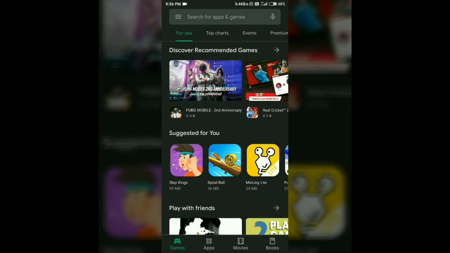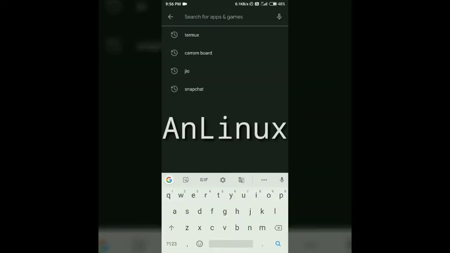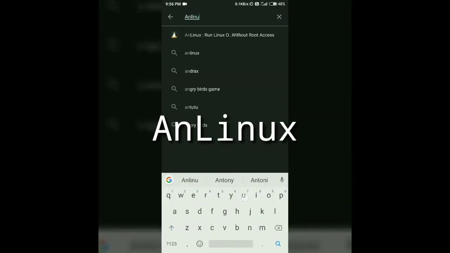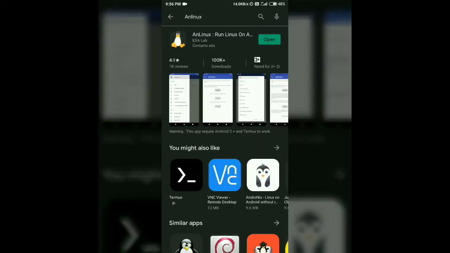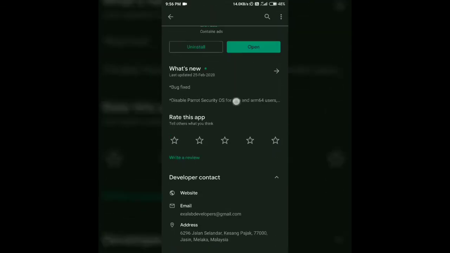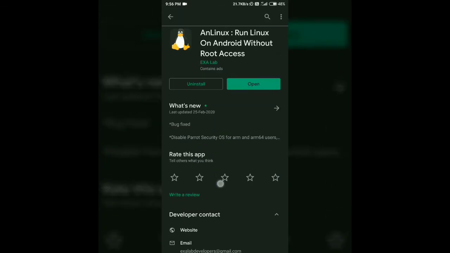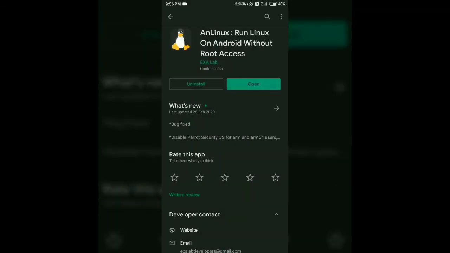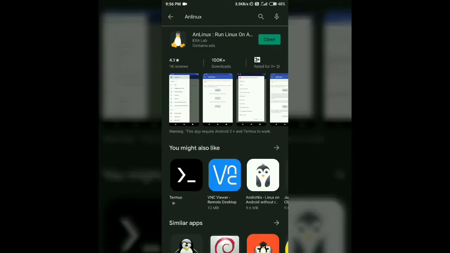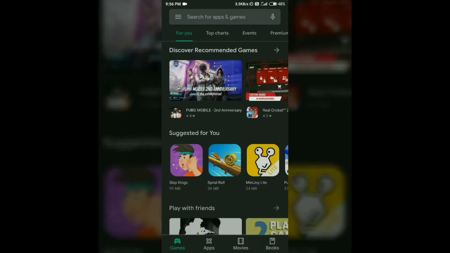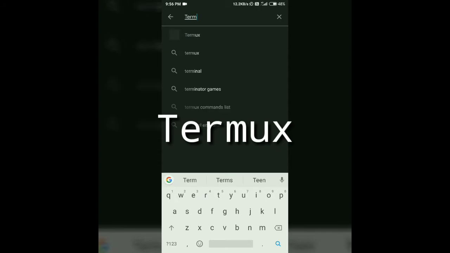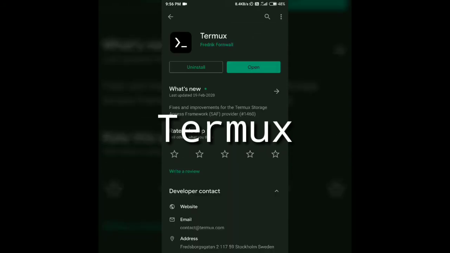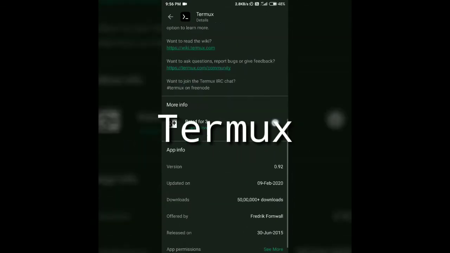Okay, so now what we will do is search on Google Play Store for AnLinux. This app will give us the source for downloading the Linux images or the Linux SSH server links, where we can configure them and run on our Android device. And the second app we will be needing is Termux. So go and search Termux. And now open this, because I have already installed it.